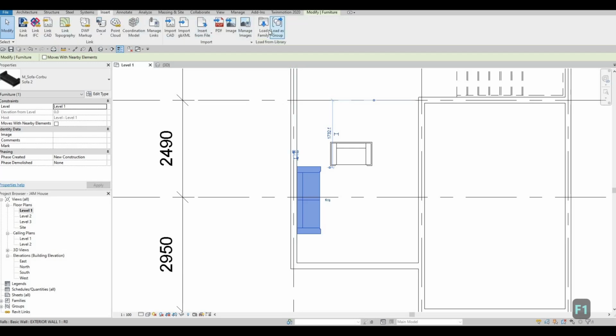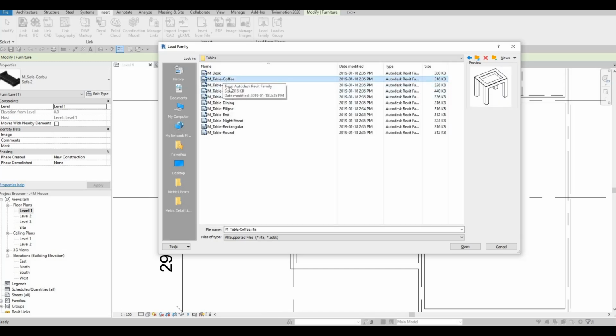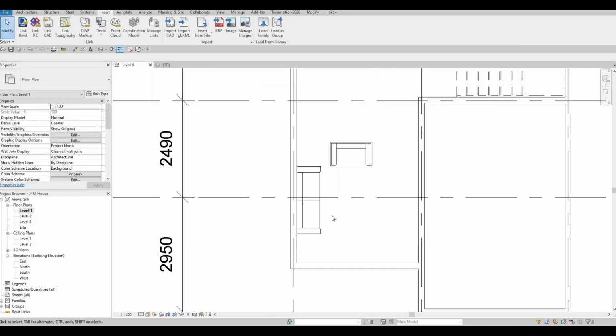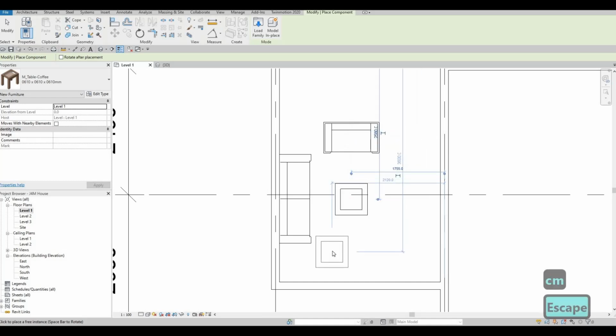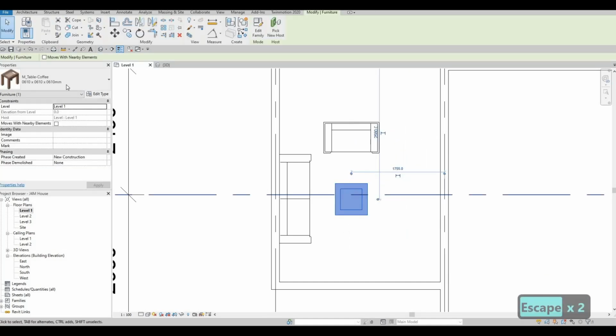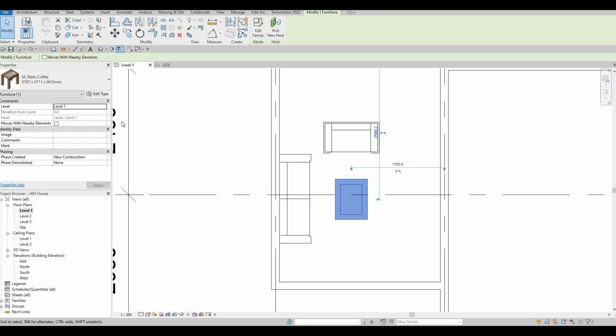So let's go to insert, load family, go back here, and then we have table. Let's look for a coffee table. This is what I usually use. Press open, CM, and place it in the middle. Escape and then escape. Now what you can see is there are 3 preloaded right here. So what you can do is you can change it from there to this. But if you notice, you can also create your own size.